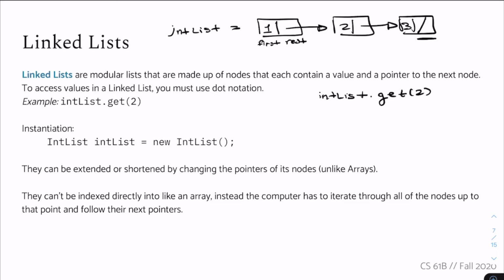If you want to create an int list, again, it's very similar to how you created objects previously, and so int list here is just declaring what type. This one is its name, our fancy new keyword, and then calling the int list constructor.